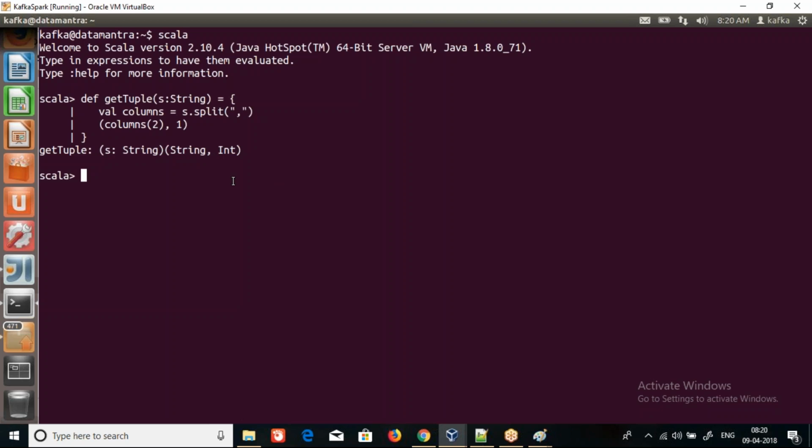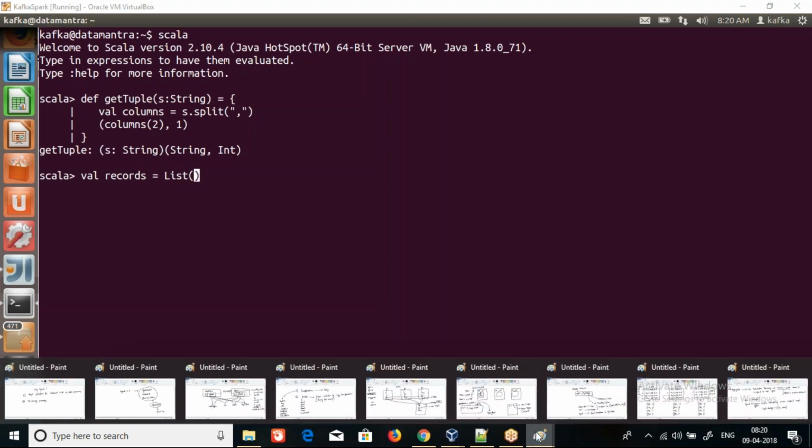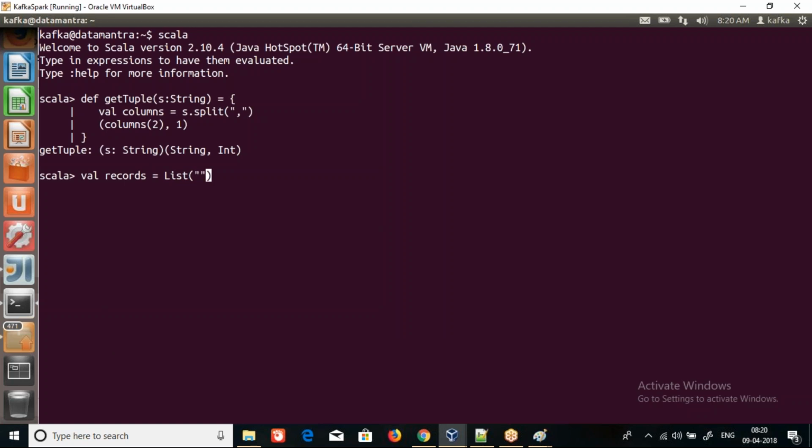So we can apply it on a simple collection. I will just show it as a simple collection. Val records is equal to a list of simple strings. This is the first element. I will take 2 elements here.